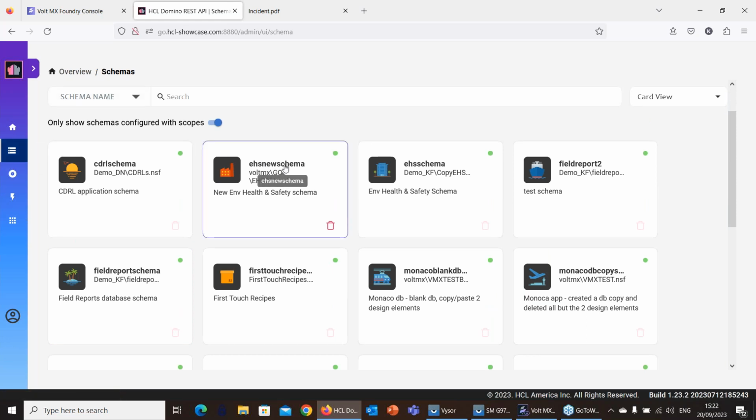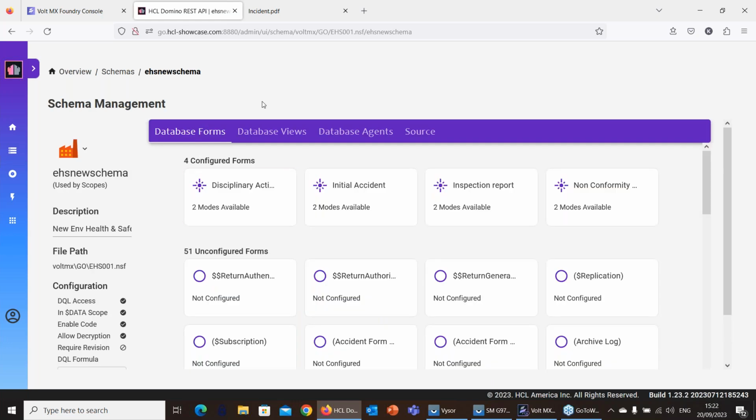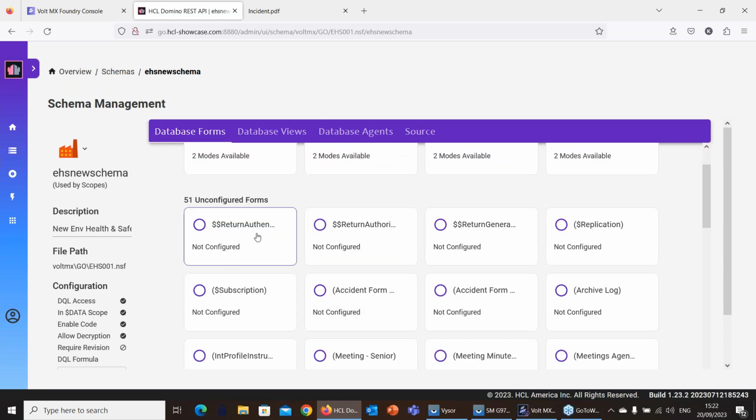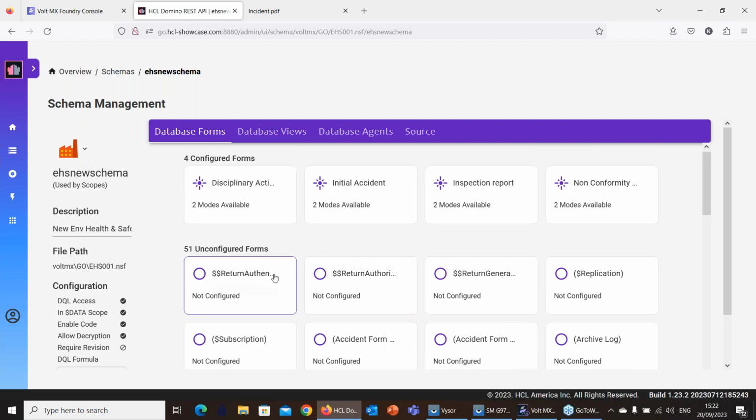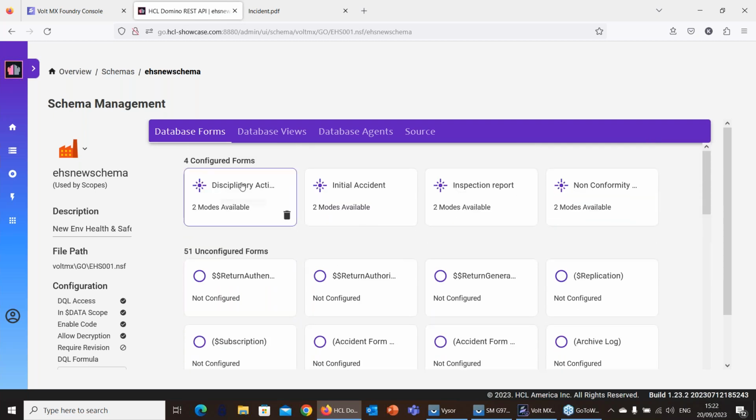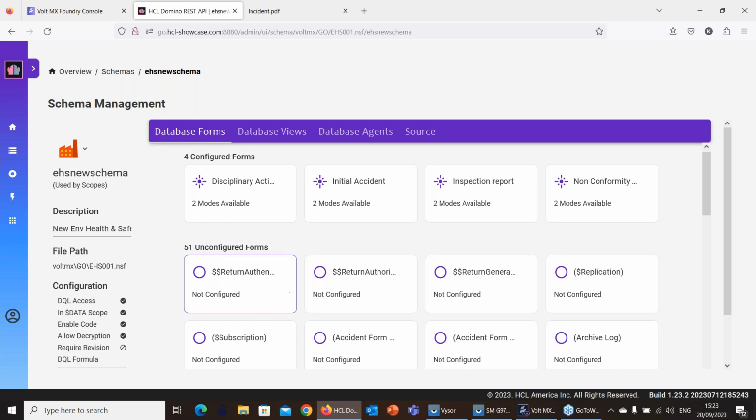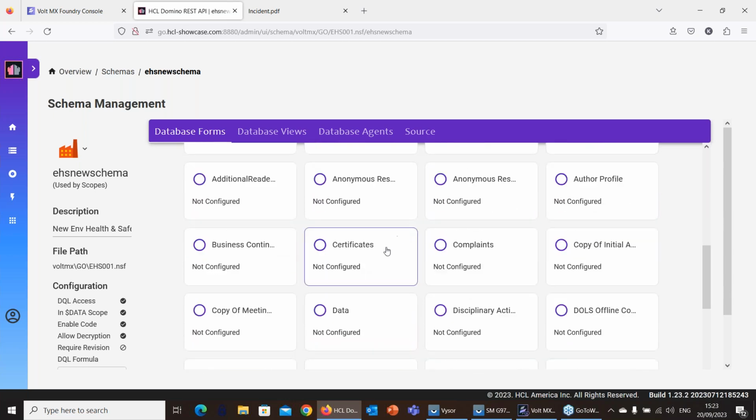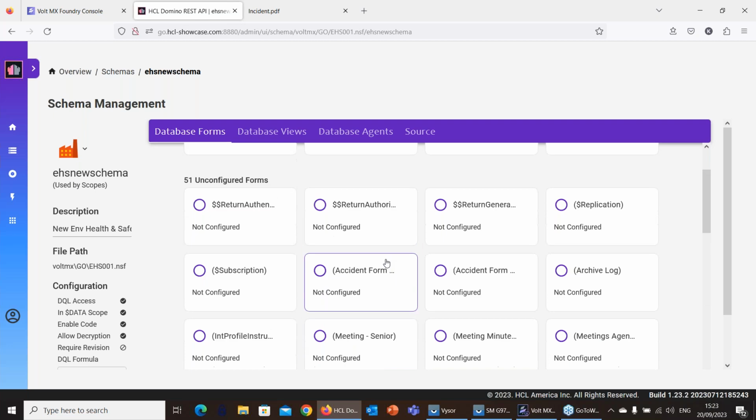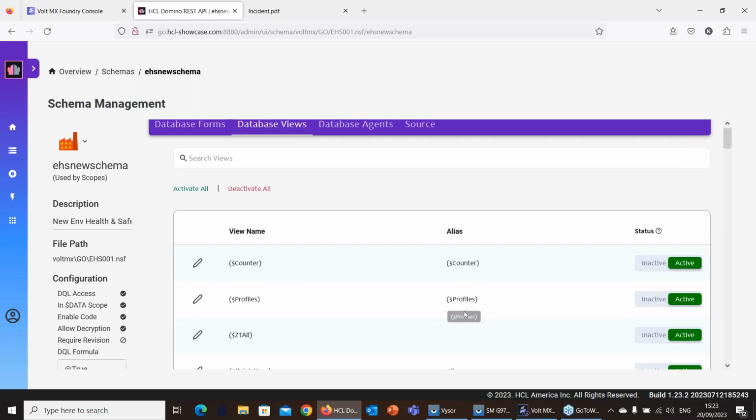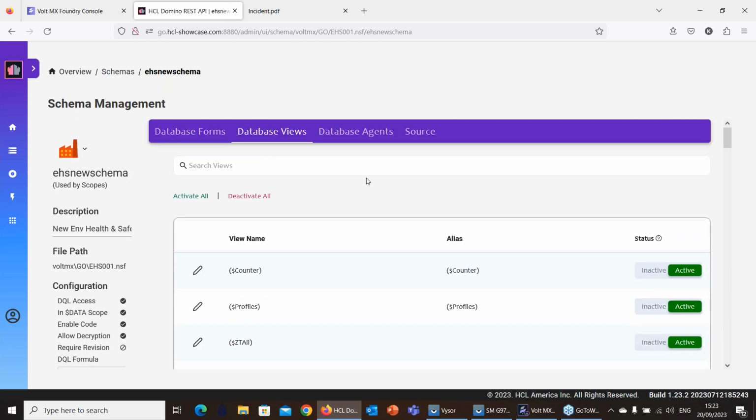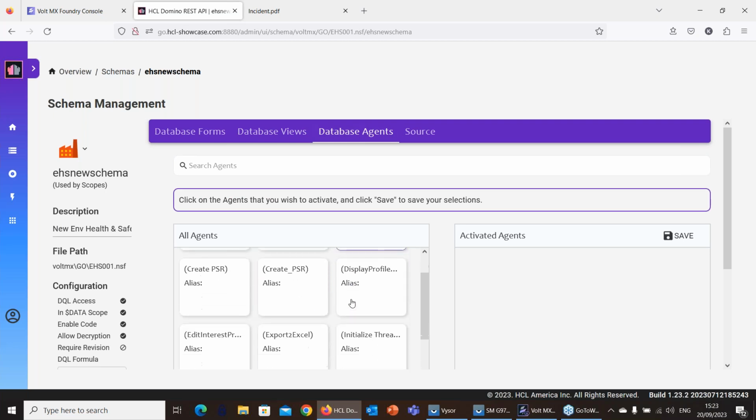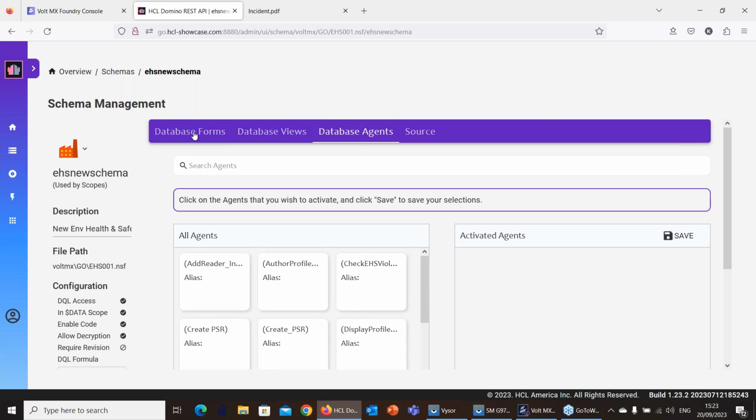So for instance, with my application, I have created this schema right here. It's the EHS new schema. And in here, we can see that we have many forms, but the customer only wanted 4, including disciplinary action and initial accident. So for my requirements, I've only exposed these 4 forms. The other 51 forms that are part of the EHS solution are not exposed. The views, I've exposed most of the views, and the agents as well. You can select if you want to expose agents.